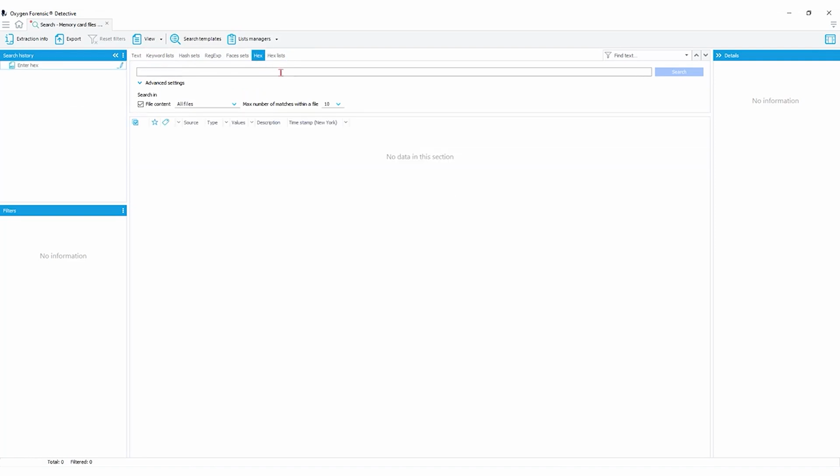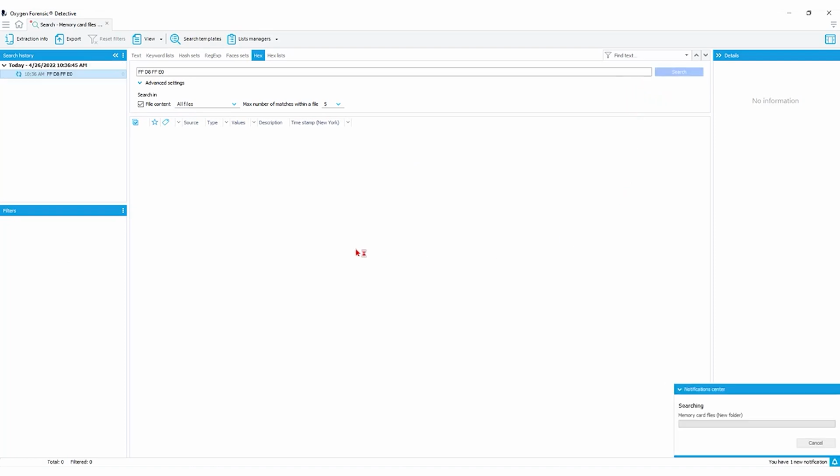For this particular search, I want to look for a JPEG. So knowing what that file signature is, I'm going to input it here. I want to search against all files, which, as you can see through the drop-down, there's several different options for where we can search this particular file signature, and a maximum number of matches within each file. I want to keep this relatively low to speed up the search. And it's as simple as that. Press search, and let Detective do its magic.